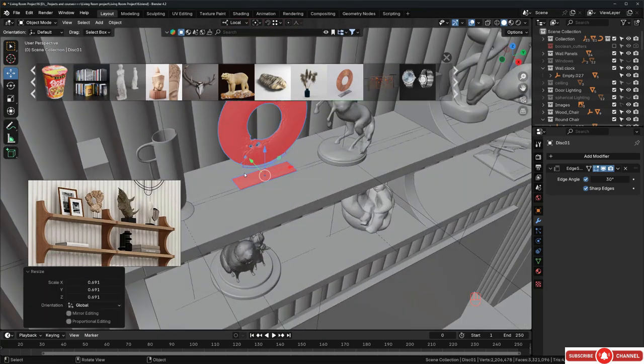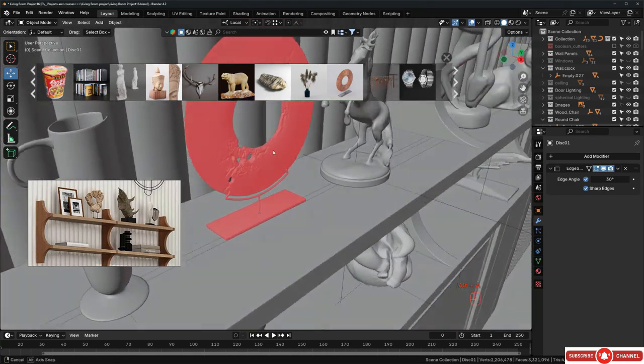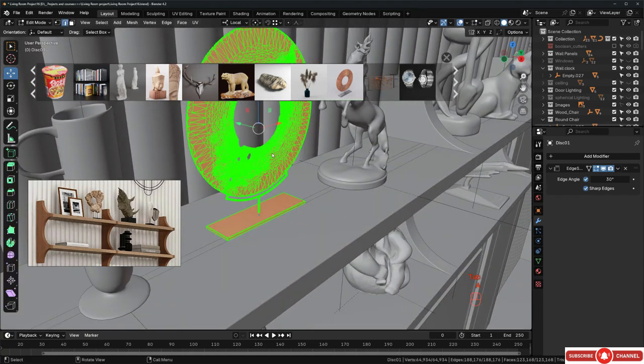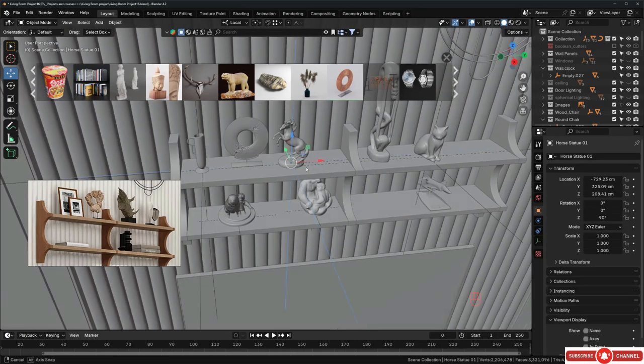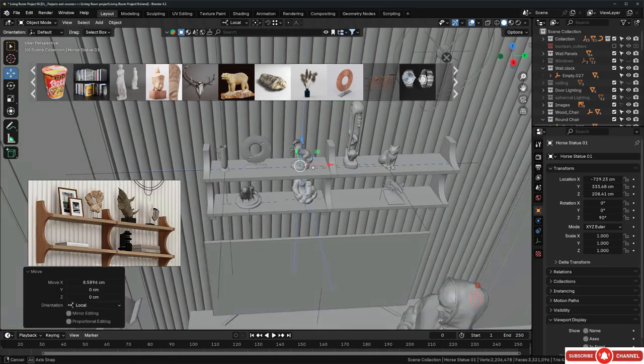Let's make it small like that. I think the normal of this object is flipped. I'm not quite sure. I will hit A and then Shift N to recalculate the normal. Yeah, now it's correct. And one more thing, I think we added too much stuff right here.